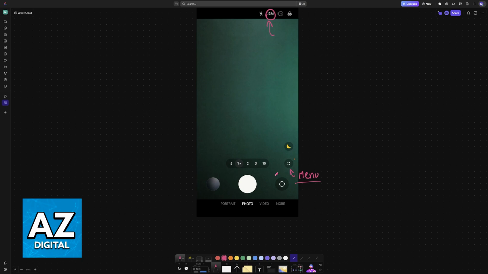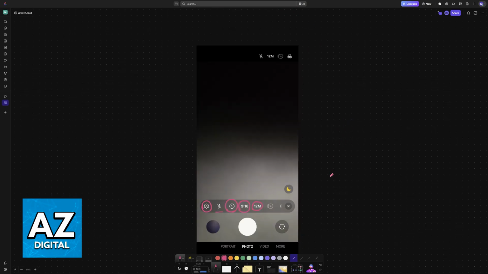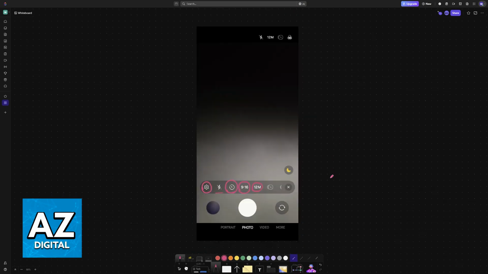I hope I was able to help you on how to use Samsung S23 Ultra 200 megapixel camera.